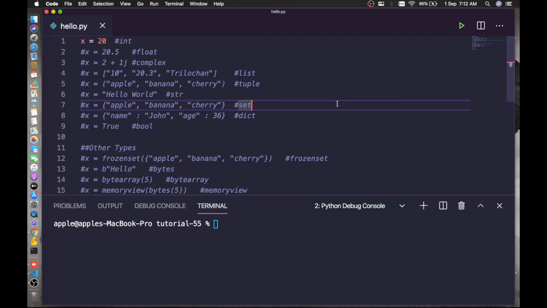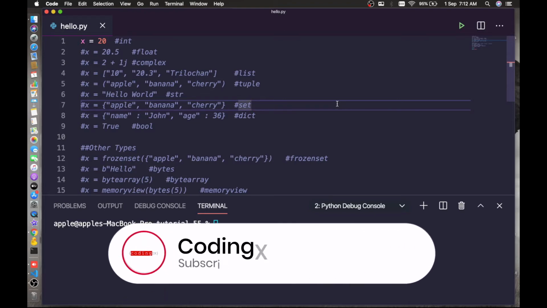In the previous tutorial, we have discussed variables in Python. In this tutorial, we will discuss data types in Python. So what is data types in Python? Every value in Python has a data type.